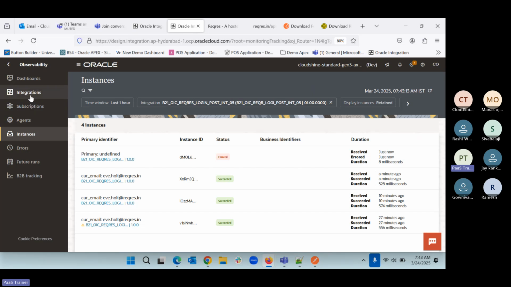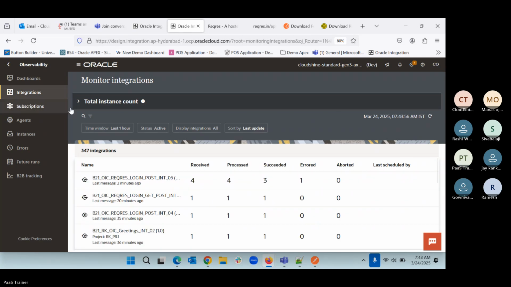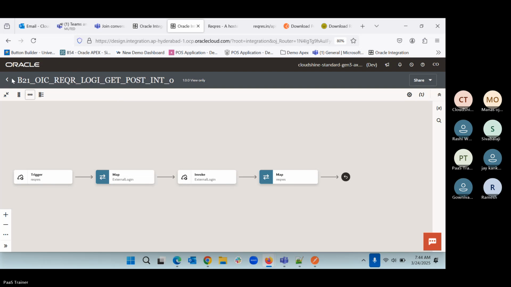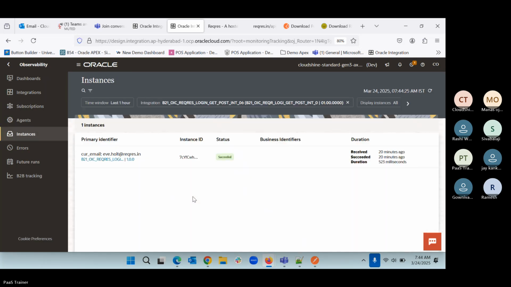Now what do we do? We can come to the integrations, and this is the one which we have. So this is our one. Okay, I have clicked the wrong place. If you see, it is showing one as a success, which we ran 20 minutes ago.